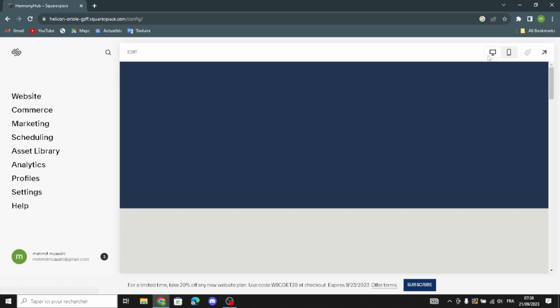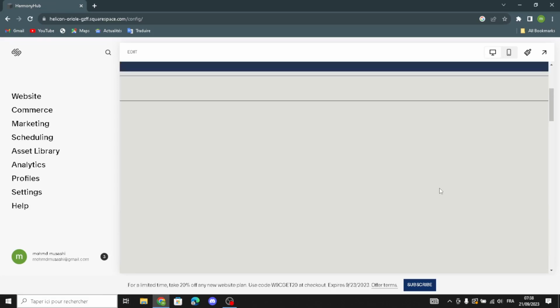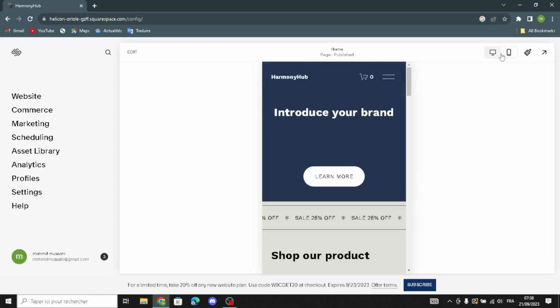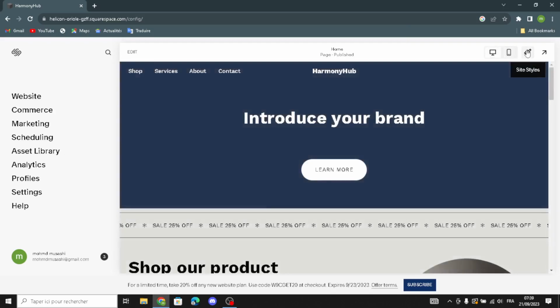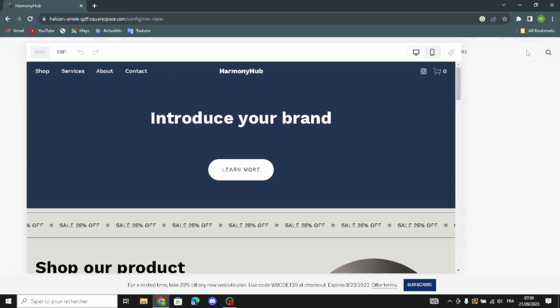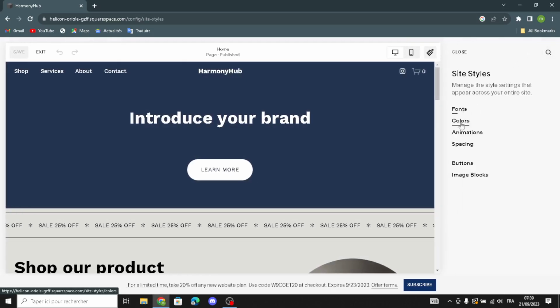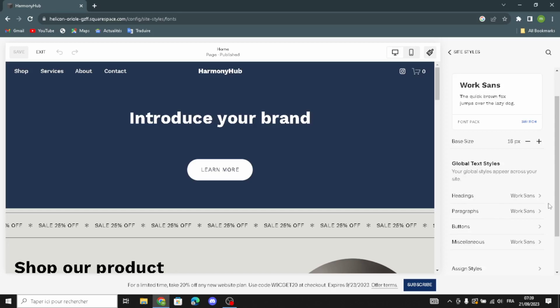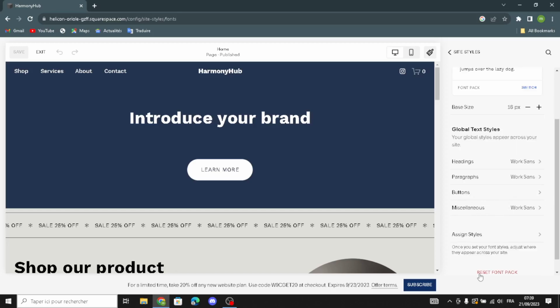You can edit the views from here. You can make it a desktop view like this, or a mobile view. I'm gonna keep it just a desktop view. Here you can edit the site size. You can edit the fonts and the colors, the animations, the spacing and the buttons, the image blocks. You can edit the fonts here. You can switch the fonts back. You can edit the headings and the paragraphs and the buttons. You can reset the fonts back from here.